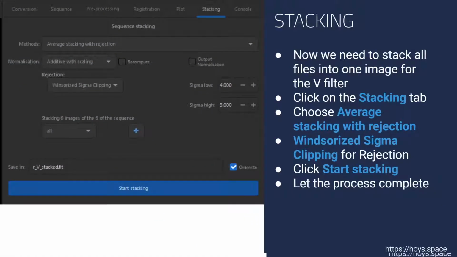Now we're going to stack all the files into one image for the V filter. So click on the Stacking tab. For method, choose Average Stacking with Rejection, and for rejection choose Windsorized Sigma Clipping and click on Start Stacking.